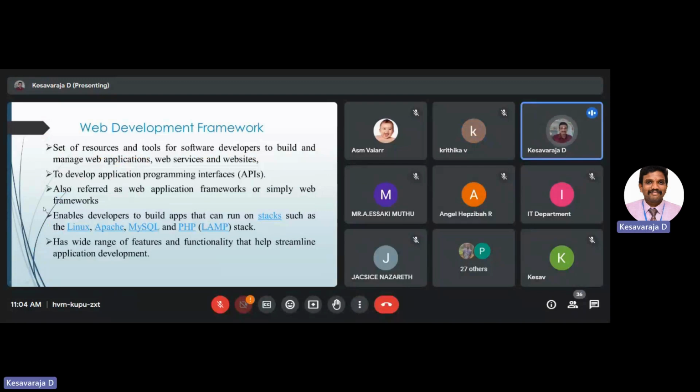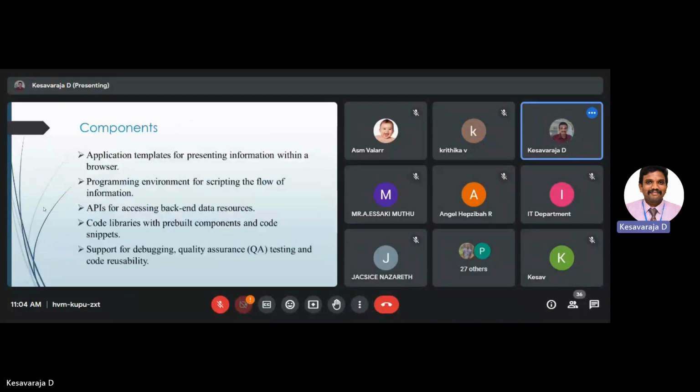Normally, if you are developing any web application, frameworks deploy or run on a stack. Linux is also one of the web application frameworks. Apache Tomcat or Apache is a framework. MySQL, PHP, LAMP. There are numerous stacks available, and each and everything has its own standardization. So this is for web development frameworks.